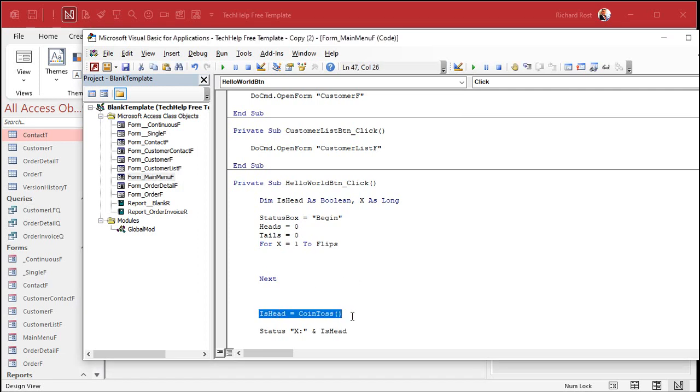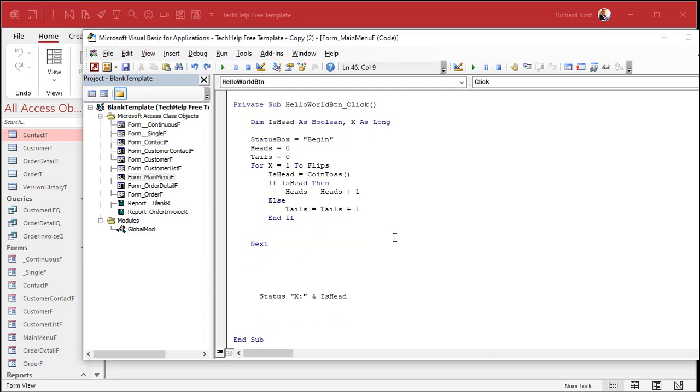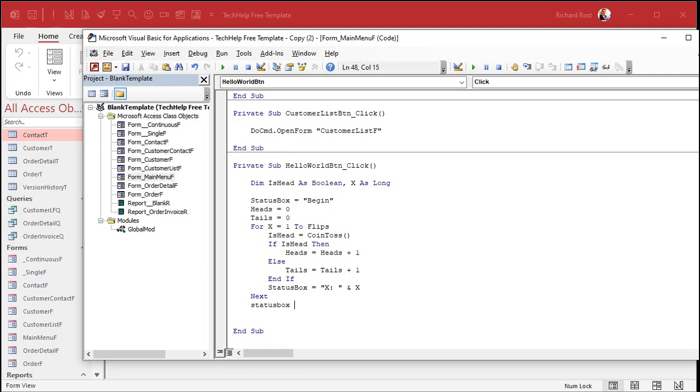All right, now in here, I'll put is head equals coin toss. And then I'll say, if is head, then heads equals heads plus 1, else tails equals tails plus 1. That'll update our boxes. Okay. And here, if you want to, you can status it. Let's say status box equals x. We'll just put our x count in. Right, and then we're all done. We'll say status box done.